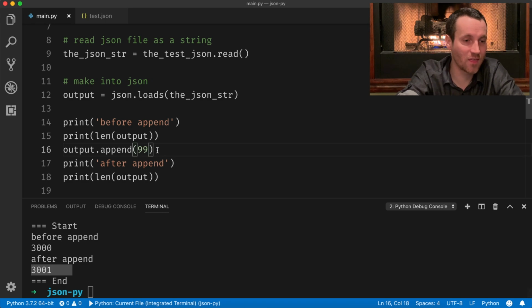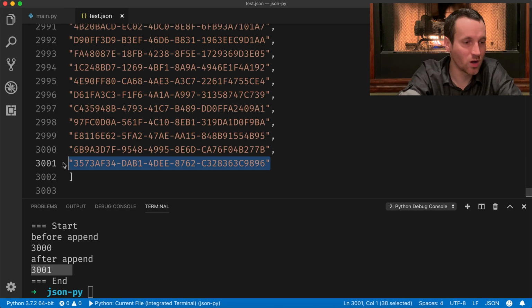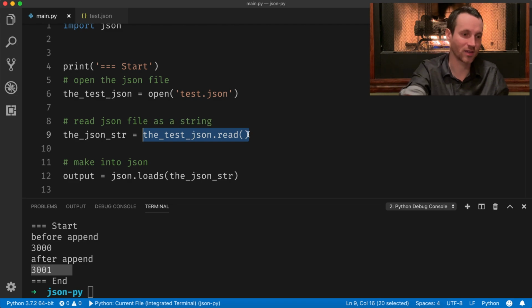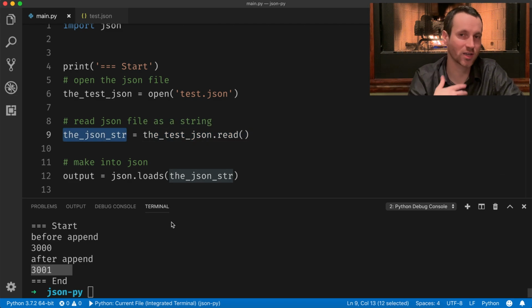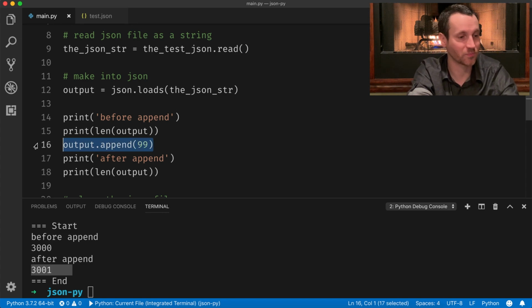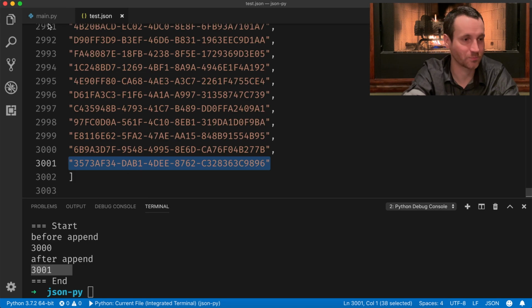Now, in this case, if you look at our JSON file, we will not see 99 in there. Take a wild guess as to why. Well, when we're calling the file's read method, it is copying all that data into a string for us. So that's actually running in our script only, nowhere else. Any modifications we make to that string from that point on are not part of the file. In this case, the append added one more thing, but it's not saved in the actual file. See, if I go to the end of the file, I don't see a 99 there.